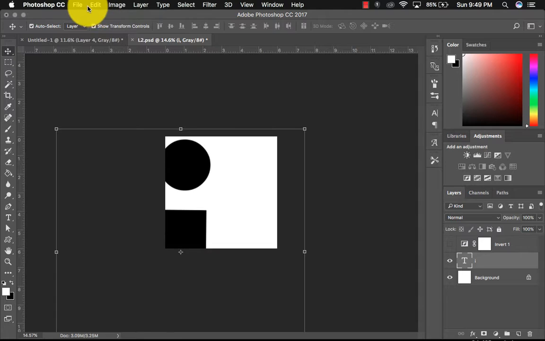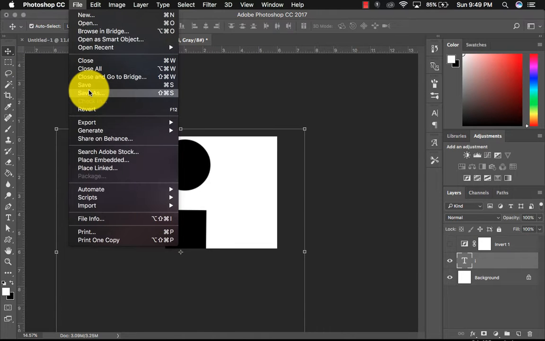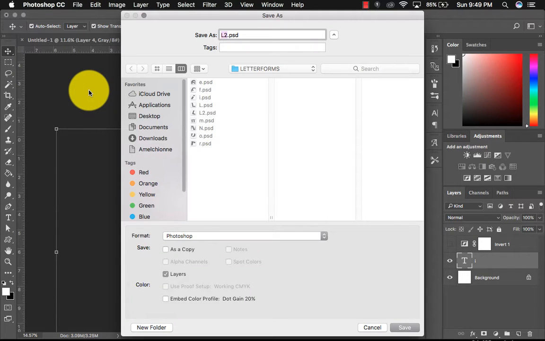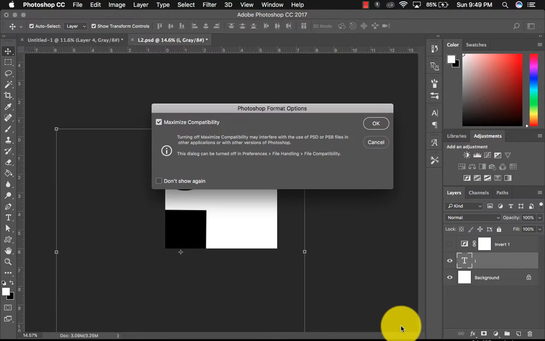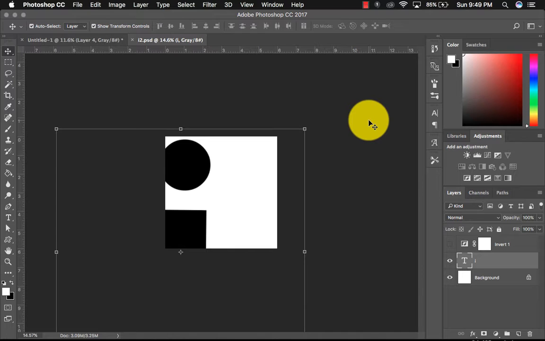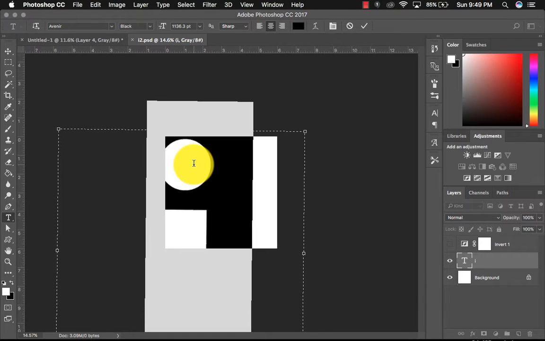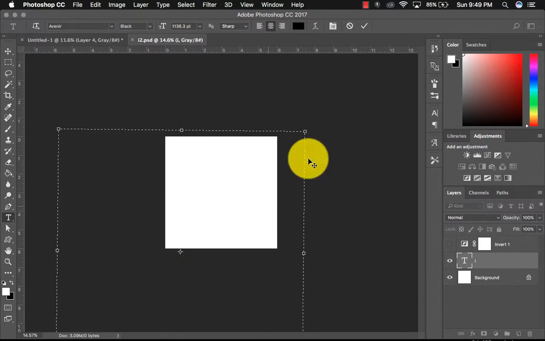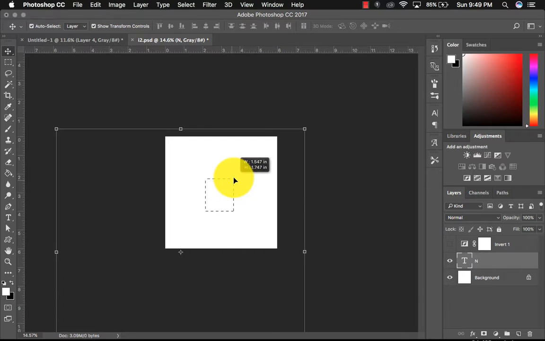So now I'm going to go File, Save As. This is very important that you hit File, Save As. I'm going to call this I2 because I know I already have another I. And then hit Save. Okay. So as you do this, now I can just click back onto my type tool and type in the next letter, which would be N.